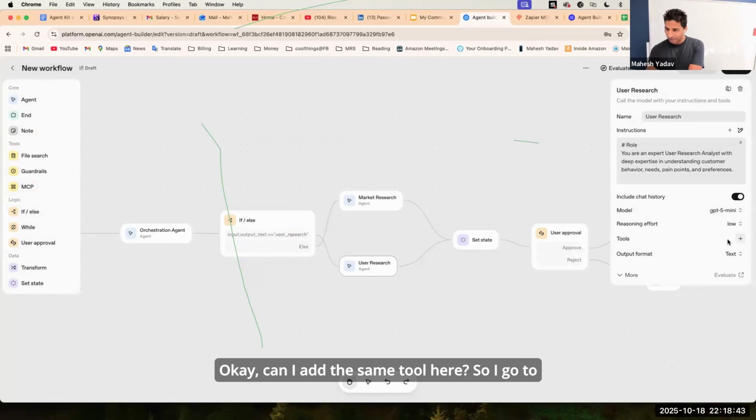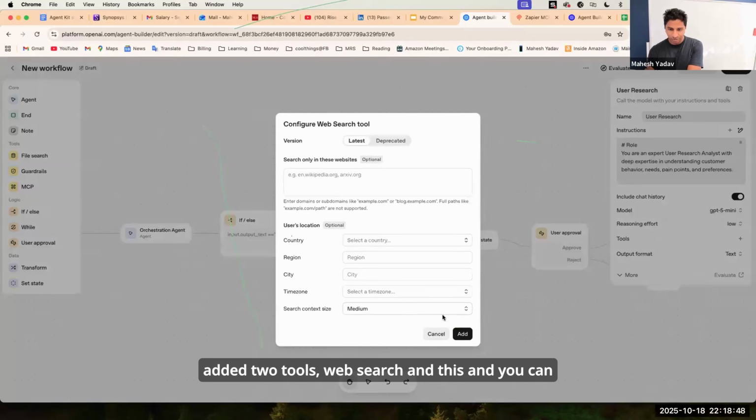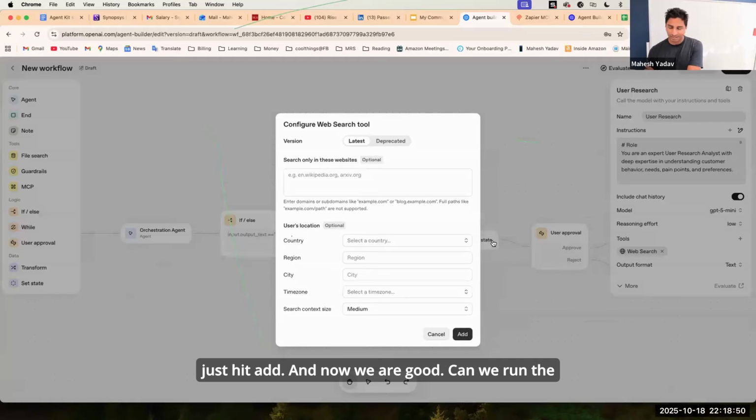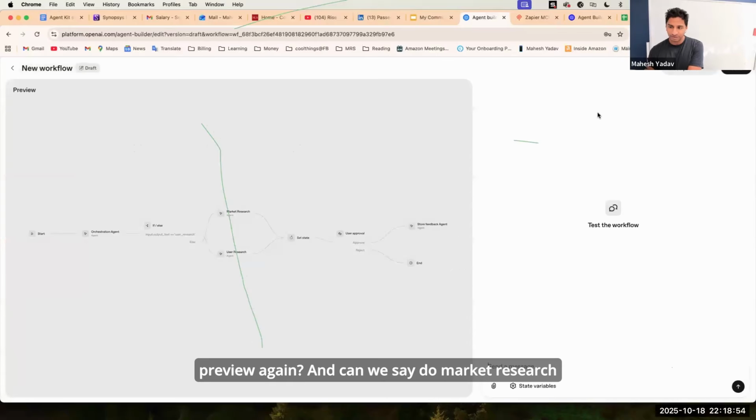Okay, can I add the same tool here? So I go to tools, I can add web search. So today you added two tools, web search and this one, and you can just hit add. And now we are good. Can we run the preview again?